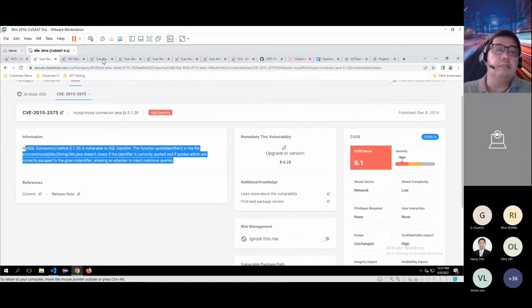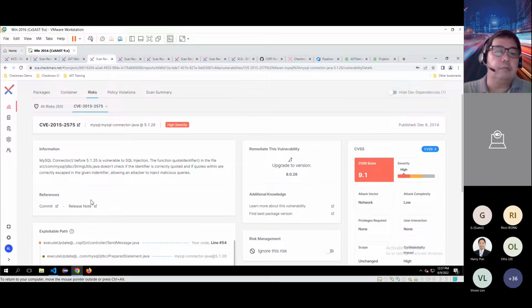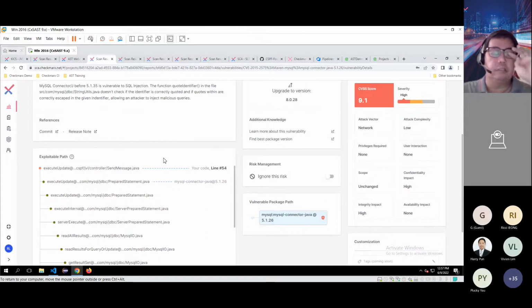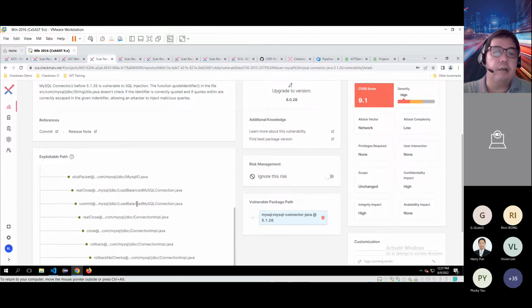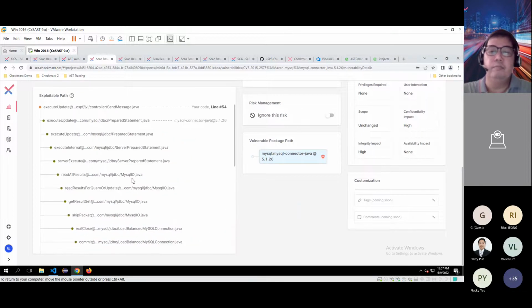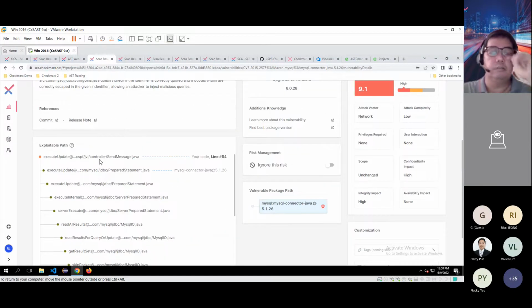Let me show you another feature of this open source library. It can show you an exploitable path. Let's say you have files in your project using the open source library. It shows you which files in your project are using this open source library and which lines of code are using it, and you can trace all the way back to the exploitable vulnerable library function that is causing this issue. So this is a feature that the Checkmarx solution can provide: exploitable path.